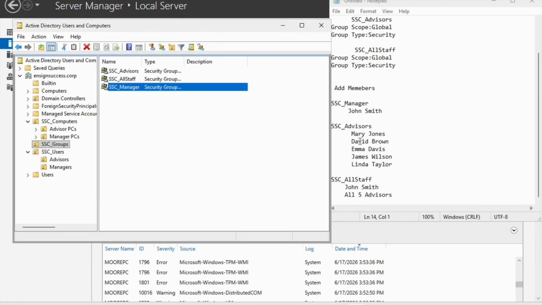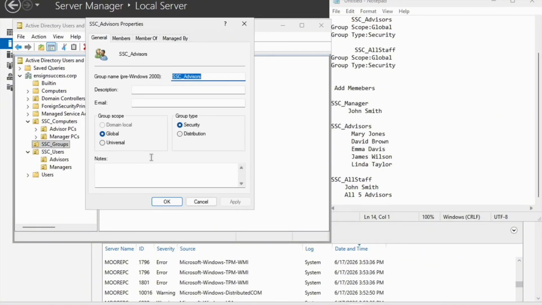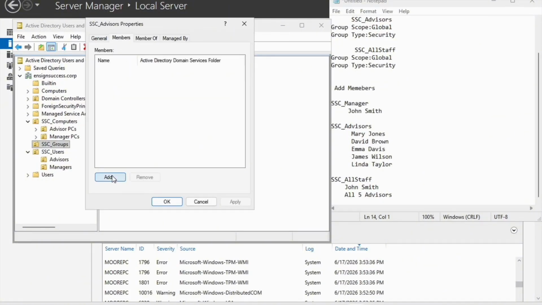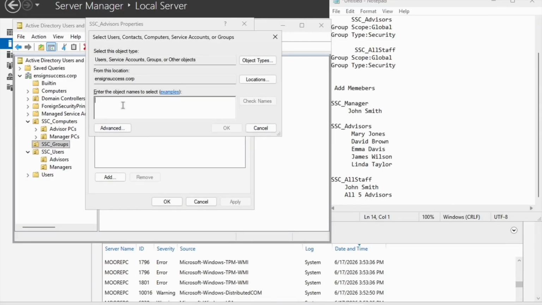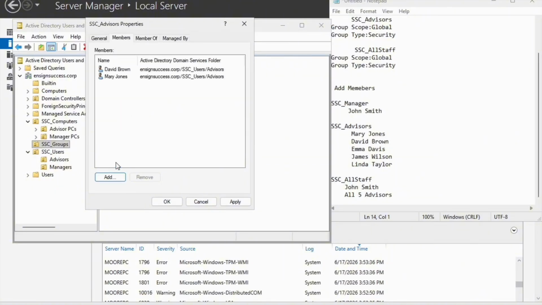Next, I'm going to configure the SSC advisors group. I'm going to double click it, go to members, and click add. I'm going to add all the advisor accounts: Mary, David, Emma, James, and Linda. Okay, now we have 5 users under the SSC advisors group. I'm going to click apply and OK.